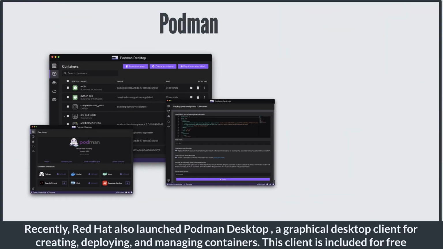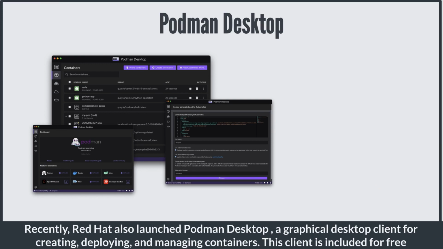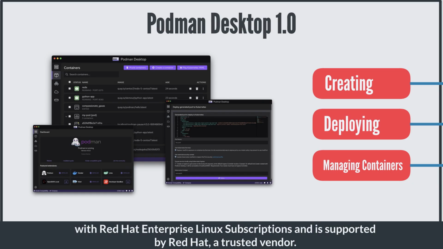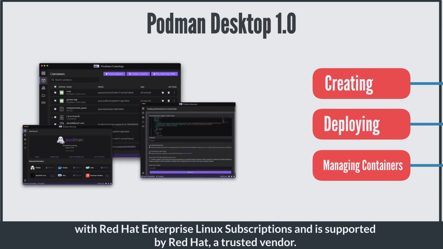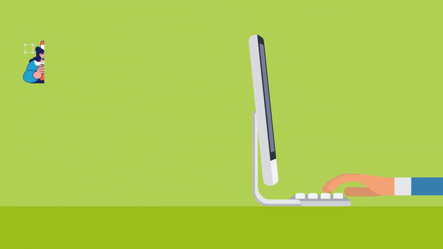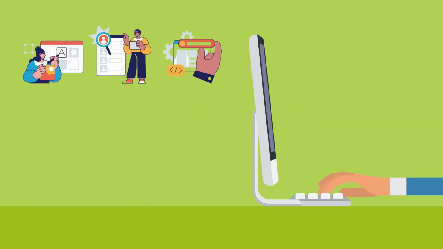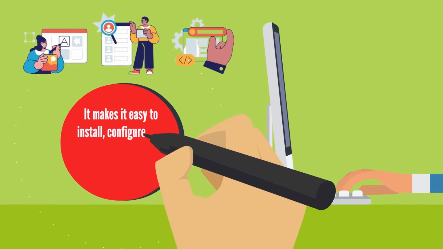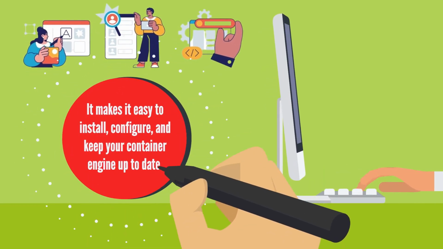Recently, Red Hat launched Podman Desktop, a graphical desktop client for creating, deploying, and managing containers. This client is included for free with Red Hat Enterprise Linux subscriptions and is supported by Red Hat, a trusted vendor. You can use it to run containers on Windows, Mac, and Linux platforms. Podman Desktop is user-friendly and has a convenient GUI that lets developers interact with containers and pods running in Podman. It makes it easy to install, configure, and keep your container engine up to date.